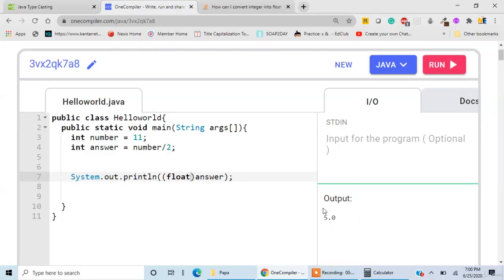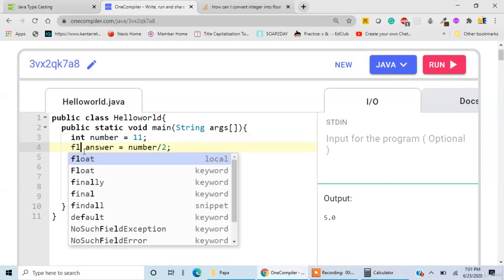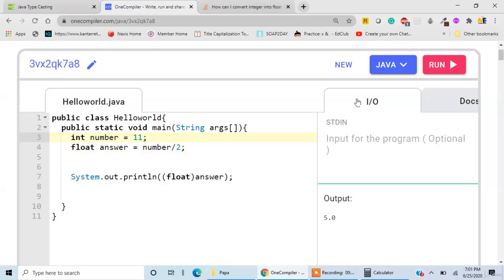So as you can see, the answer is 5.0, because we have this answer as an integer. So let's create this as a float, and let's run this and check. Still, I'm sure the answer will be 5.0.